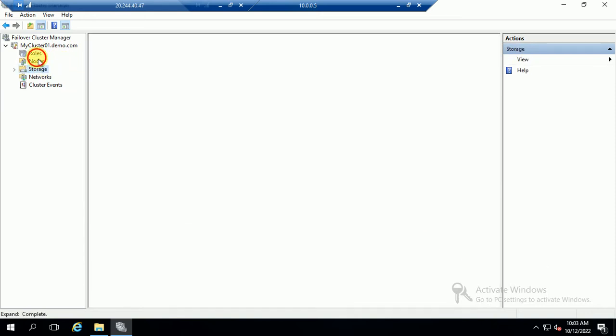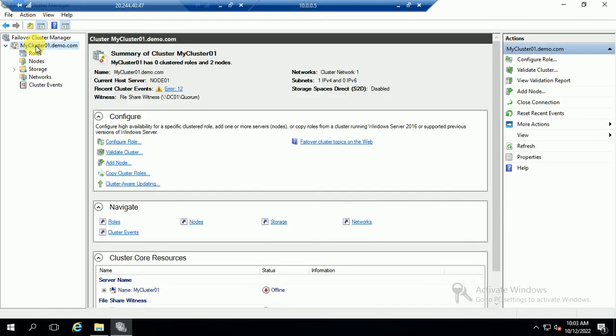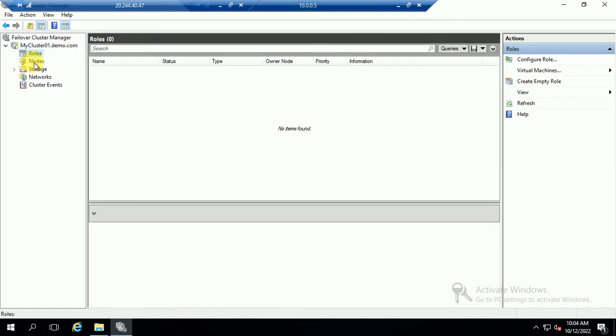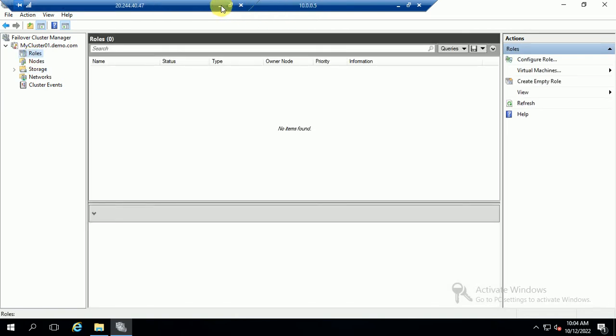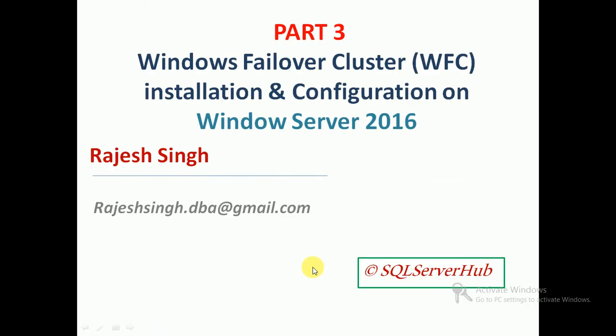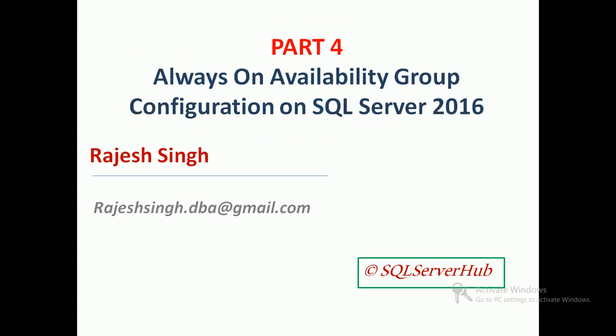So now you can see my cluster name is mycluster.demo.com, because demo.com is the domain name, and two nodes are participating in this cluster. So you can see, let me open this one. So this part, the Windows failover configuration, has been done. Next, let me proceed to part 4.